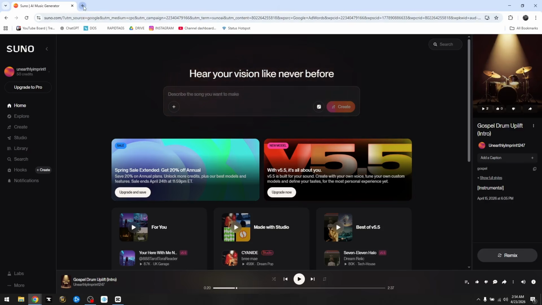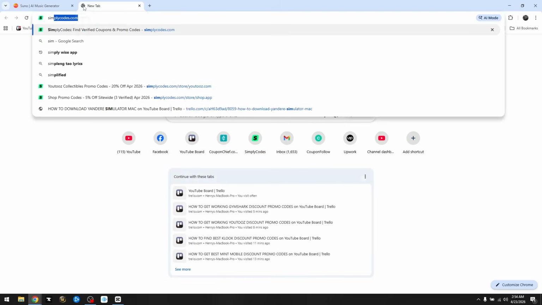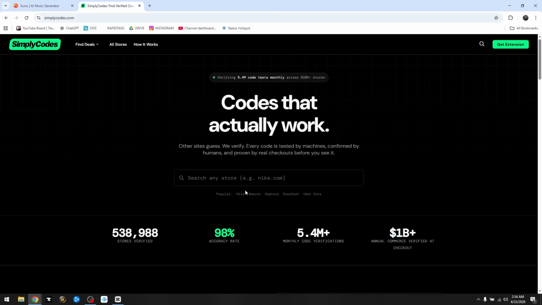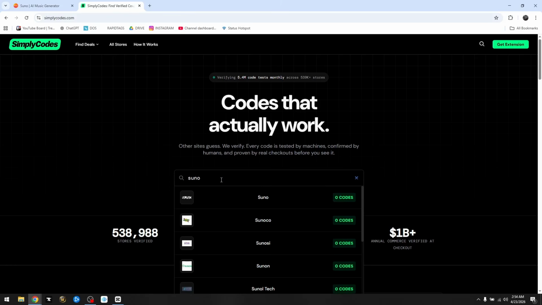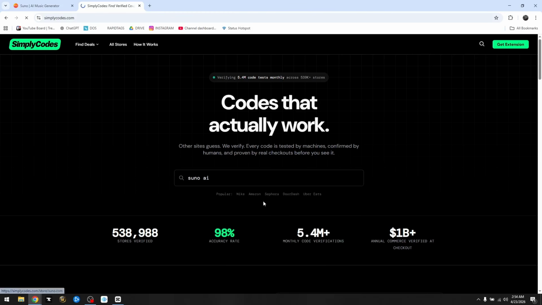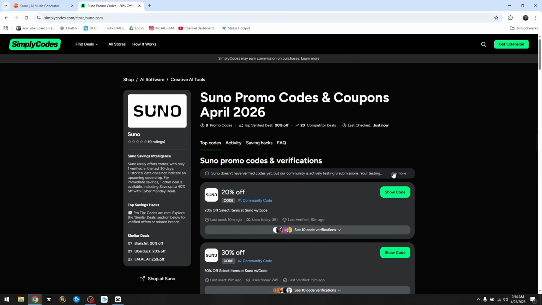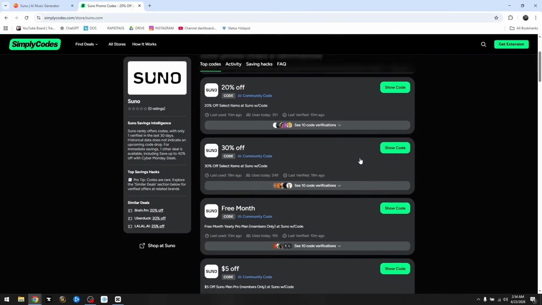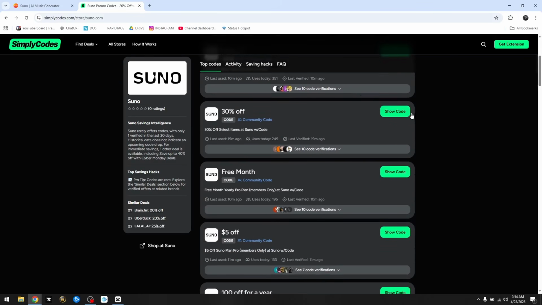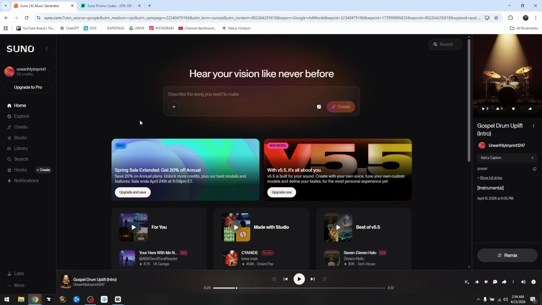Create a new tab in your current browser and type in simply codes. Then from here, all you have to do is type in Suno, and it is usually located at the very first result. Now you can also follow up with typing in Suno AI and then choose the first one. In here, you can go ahead and choose the preferred code that you would like to have, and then just simply click this option here that says show code, copy it, and then paste it into Suno's official site. And that's how you find the best Suno AI promo codes.